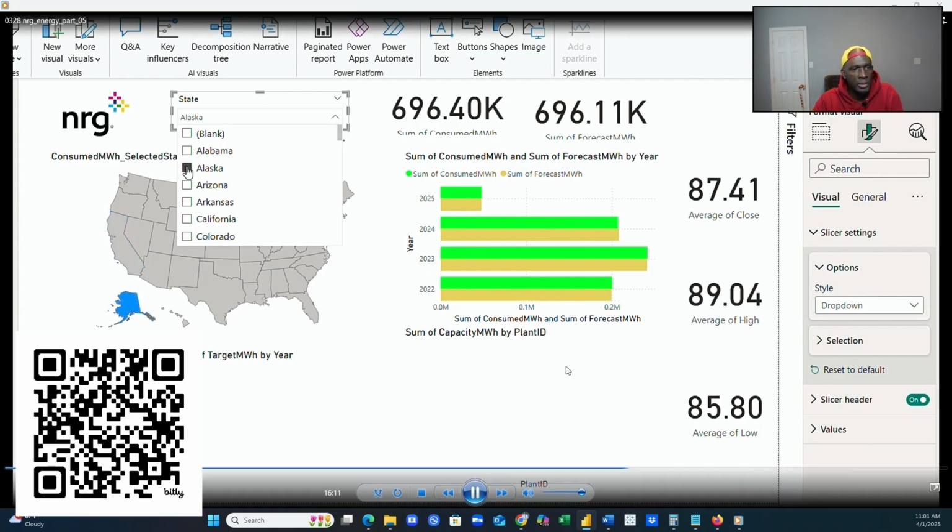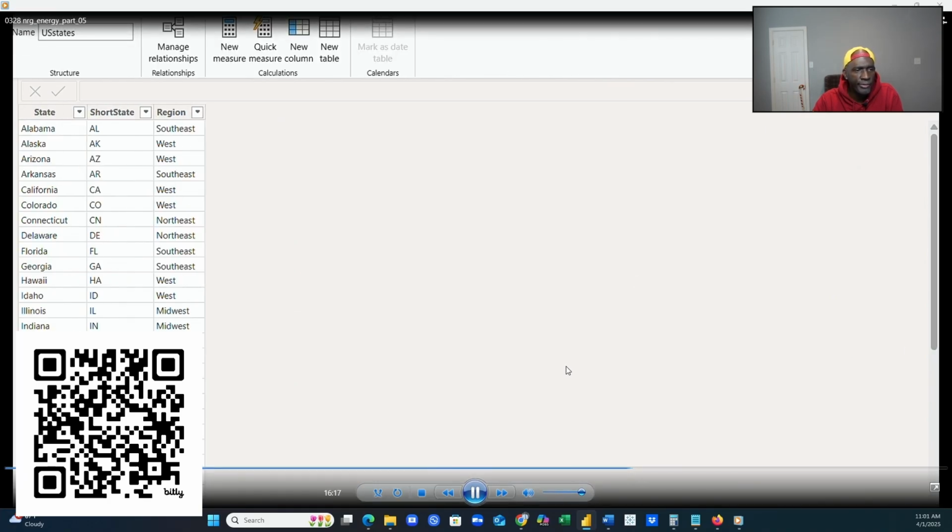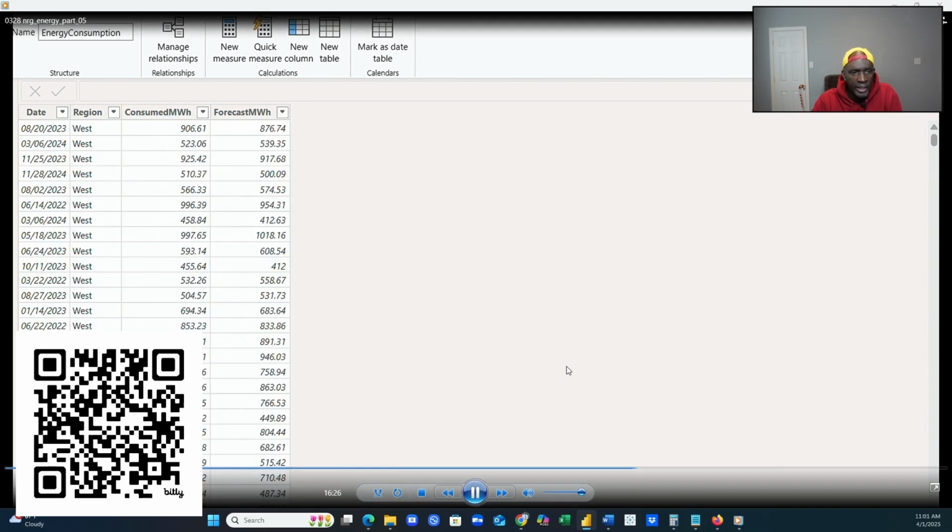So all of this is working. We're getting some interactions, but let's go back over into the data view. Let's look at the tables. Let's see what data is in these tables that we may want to show in our report.